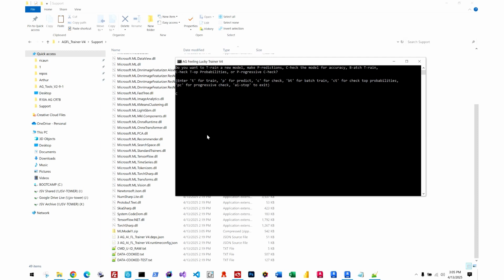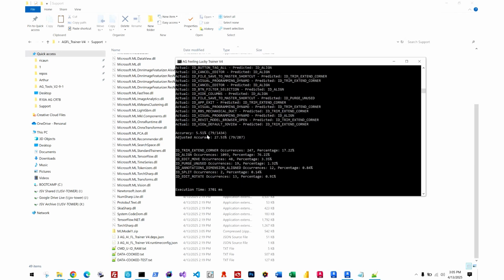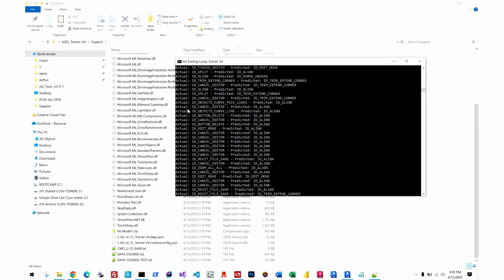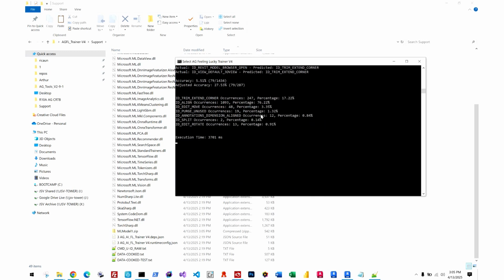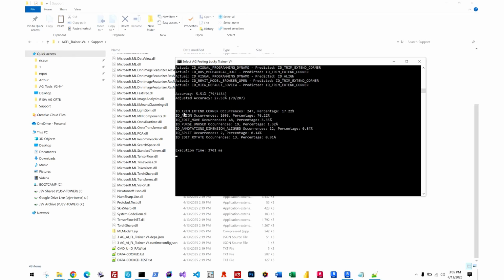So let's do that. C for check. Now it goes through that file, and we can see the actual value was cancel editor. We predicted a line. Again, we got cancel editor, predicted a line. Here, we're predicting a line a lot, and obviously it's not refined too much, but going through this, it looks like trim extend corner is 17% of all predictions. A line is 76, so not the best model in the world. Then we have move at 3% and so on.